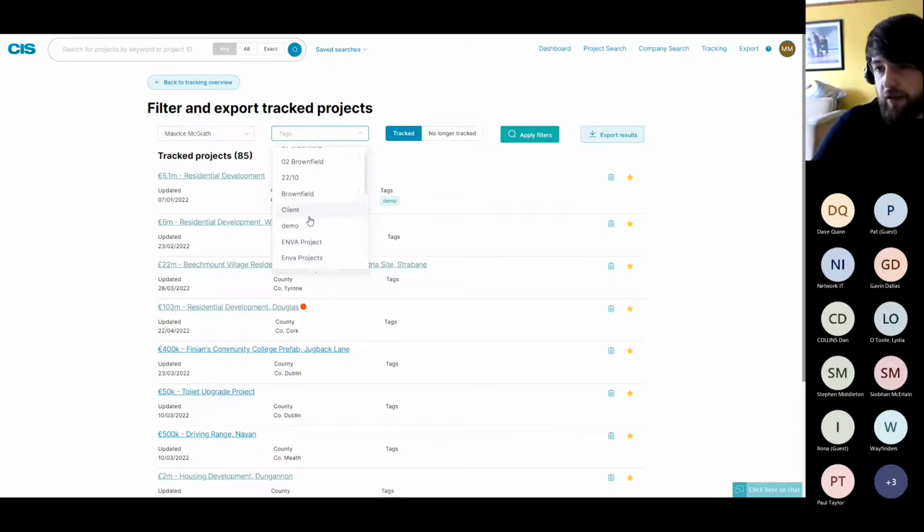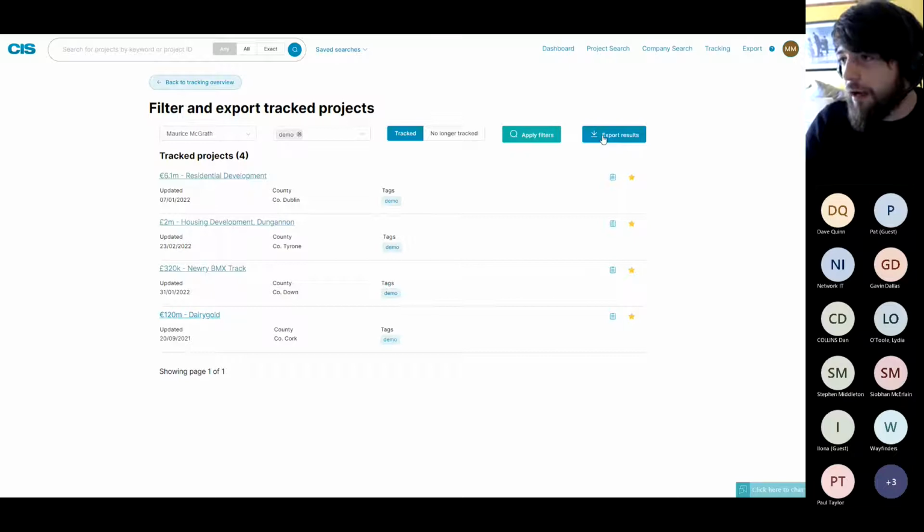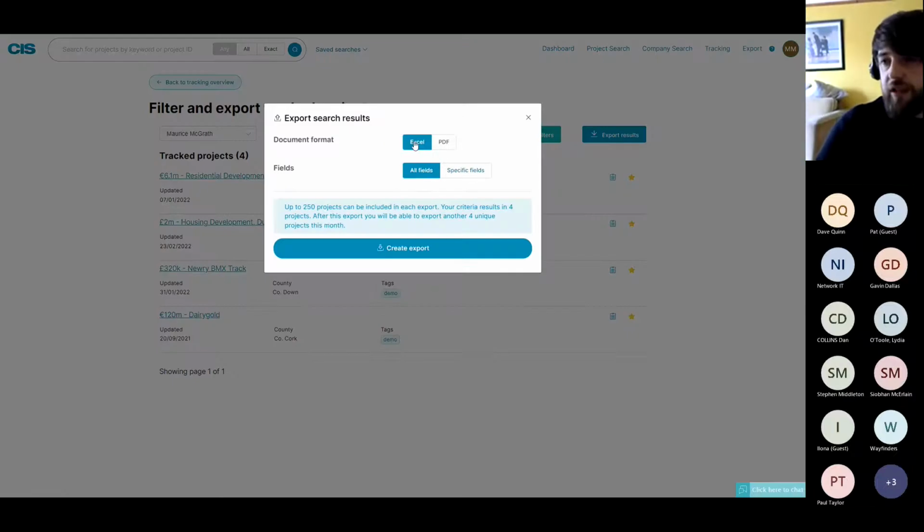And then we select our tag. So you saw that one that I added there called demo. So if I apply that here and then apply filters, then we'll be able to see that tailored list generate here. And if it is something that we need to export, then we can go to export here and two functions here. So we have Excel and PDF.